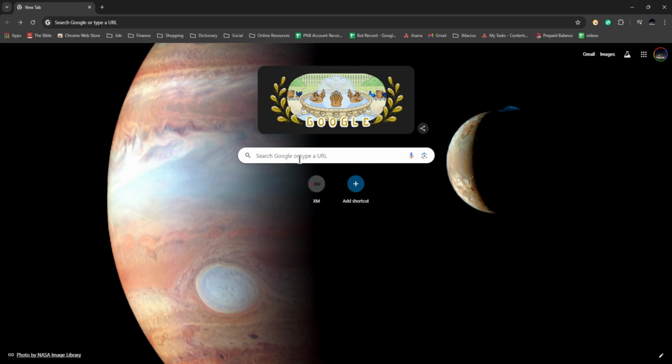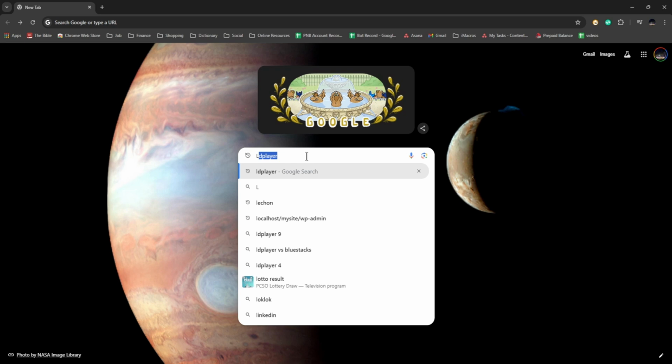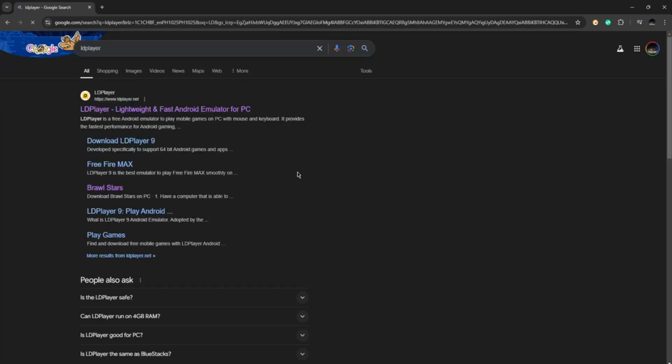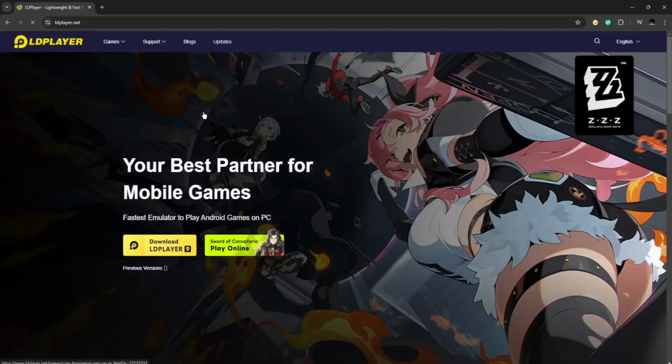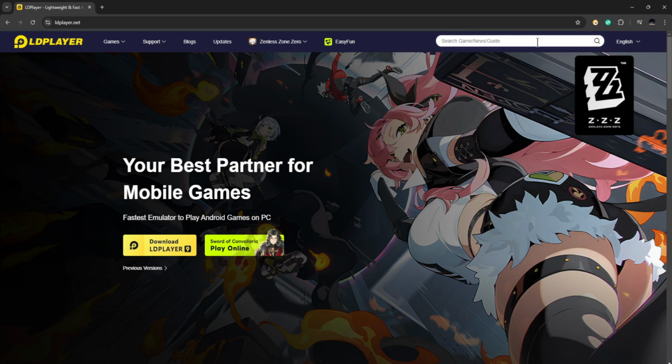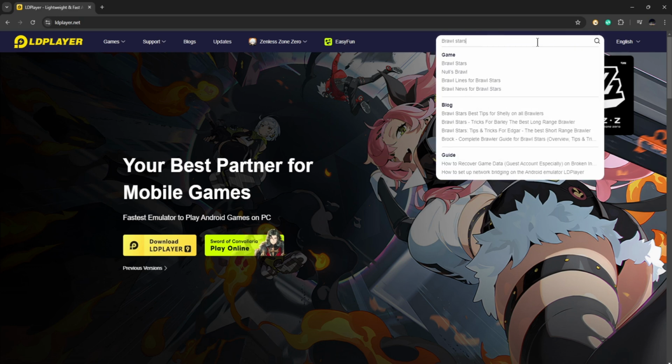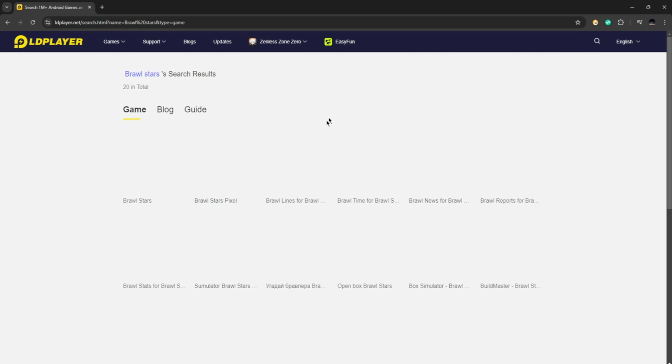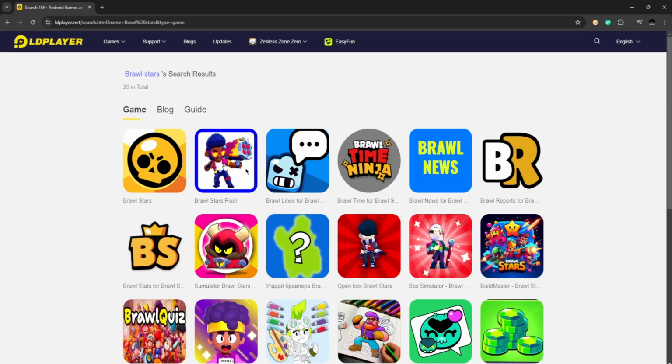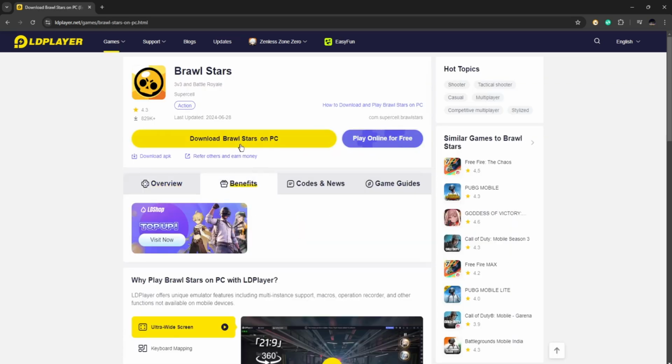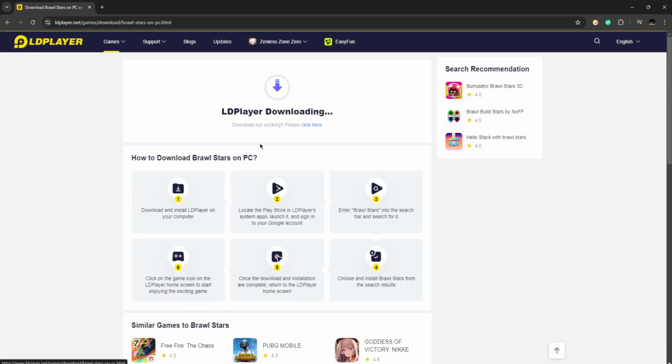So first, do a quick Google search of LDPlayer, and from here, let's tap on the first result. Now, once you are in this website, go to the search icon right here and type Brawl Stars and hit enter. So here you see that Brawl Stars is right over here. So what you have to do is click on this one and click on download Brawl Stars on PC.